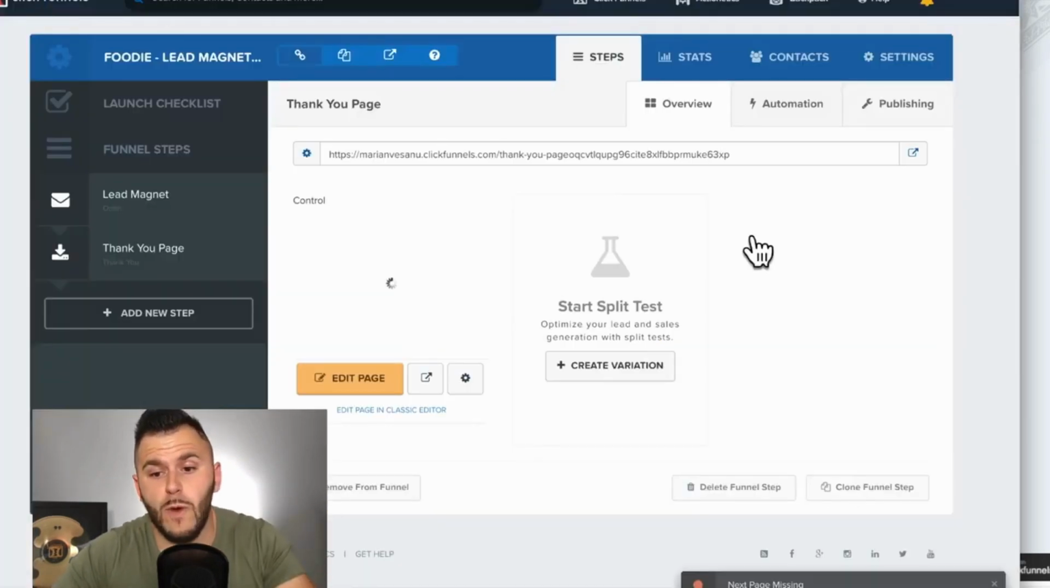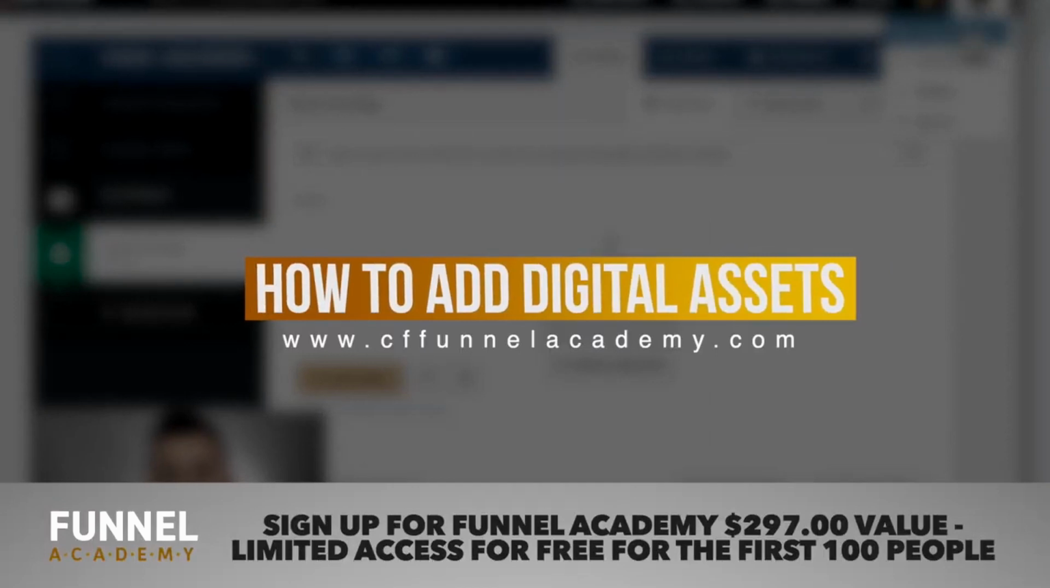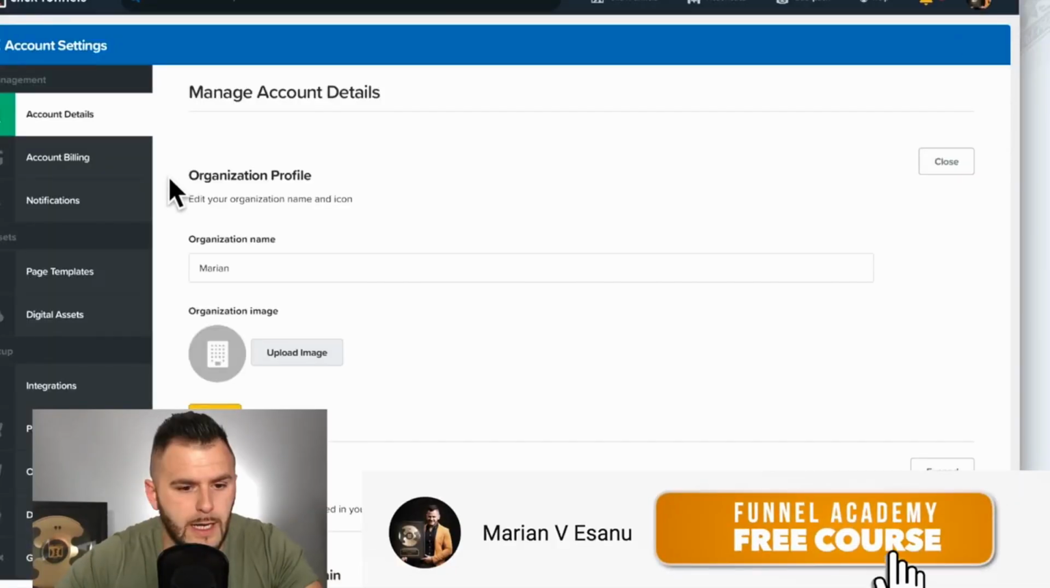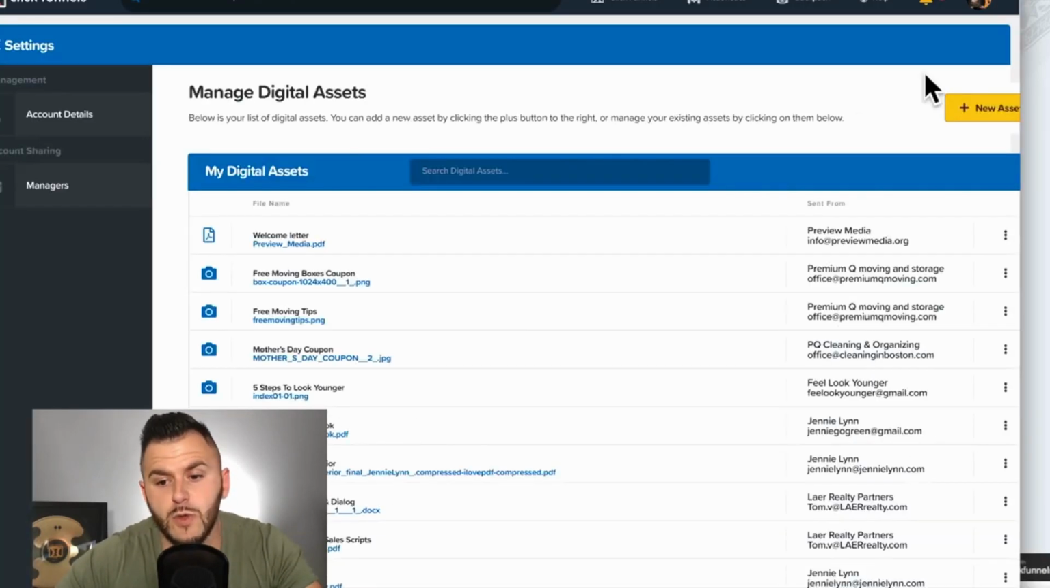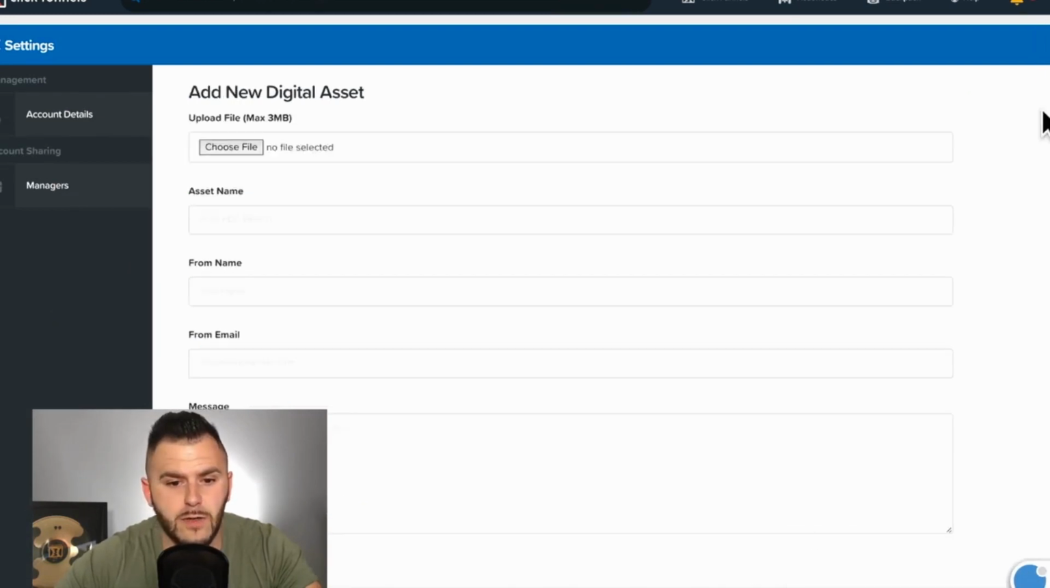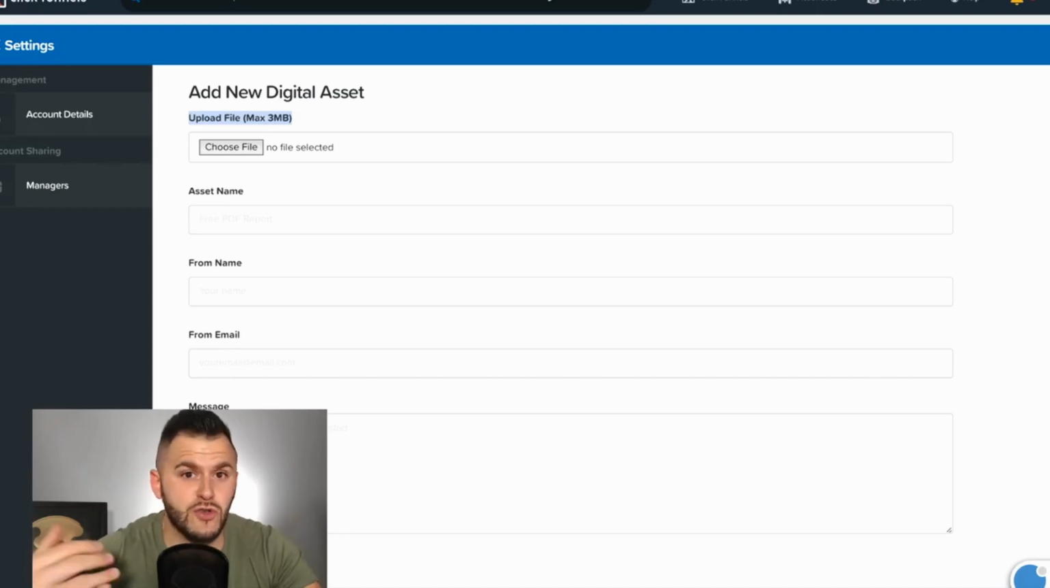So for example, the way that you do that is you'll come right here and you'll come into account settings, and we will have somewhere digital assets. See what it says, digital assets. So what you need to do is add a new asset. You'll go right here, you choose a file. Now, the tricky part is it has to be 3 megabytes. A couple ways to go around this, because a lot of PDFs will be way bigger than 3 megabytes. The way to do that is you'll go to Google Drive or Dropbox or whatever. You pull the shared link from your Google Drive, from your Dropbox, from whatever.